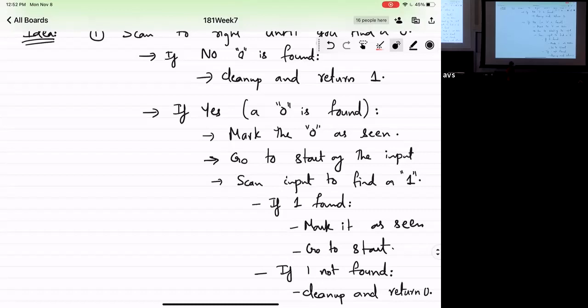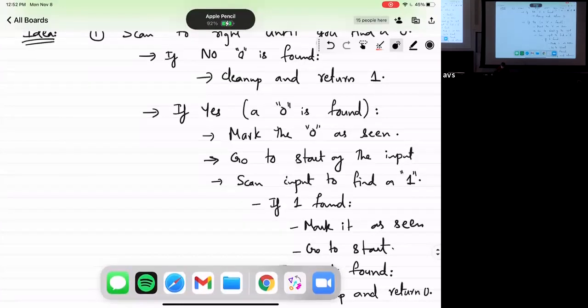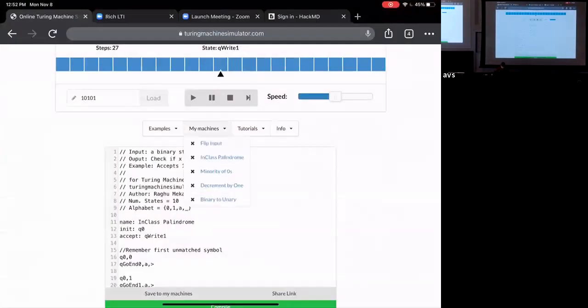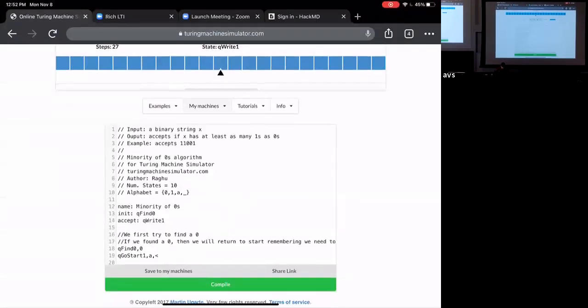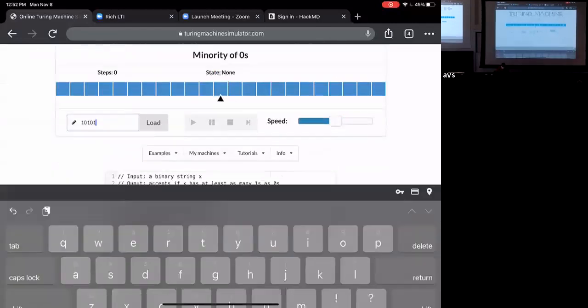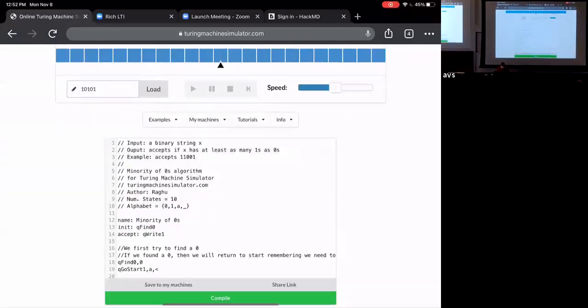Okay? So that's it. So this is our algorithm, right? And the good thing is, somehow this level of detail is enough. But at the same time, to write Turing machines, you need to think in a very different, local way. Okay. So let's do a demo of this too. Called it minority of zeros. Well, we can just run it on this input.